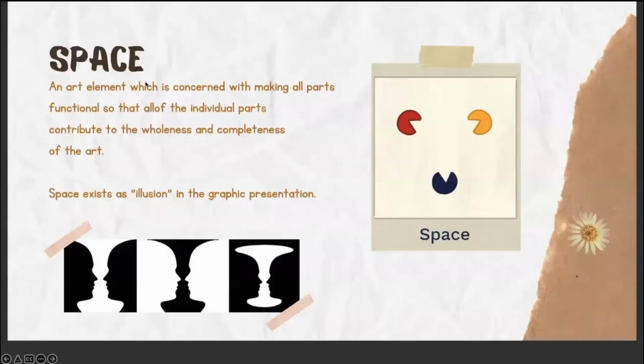Another is space, an art element which is concerned with making all parts functional so that all of the individual parts contribute to the wholeness and completeness of the art. Remember, the sum of the parts is equal to the whole. So this one, class, it's more like the whole is greater than the sum of the parts in a way. Because here, the individual parts are contributing only, not the whole thing.